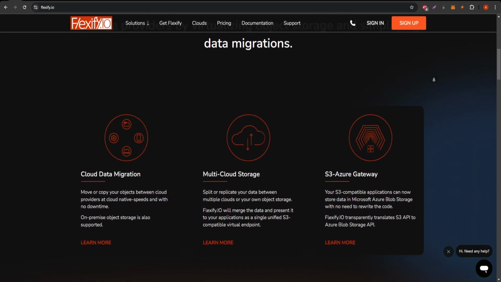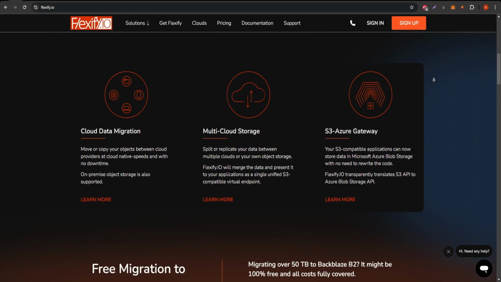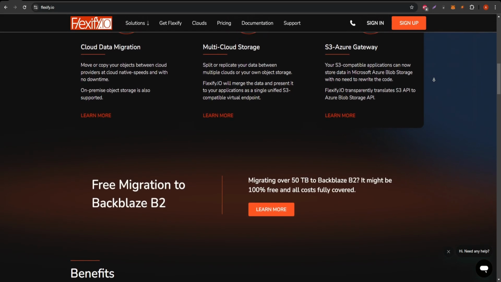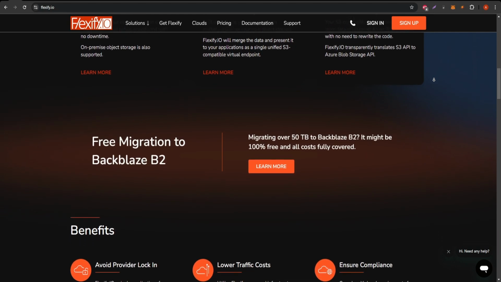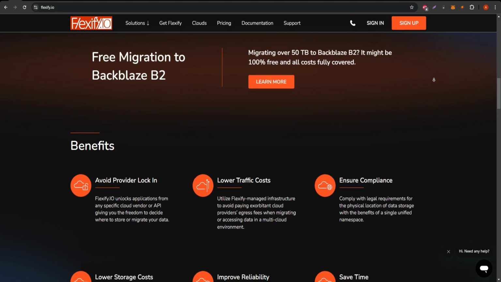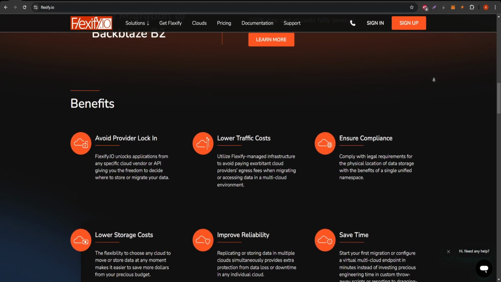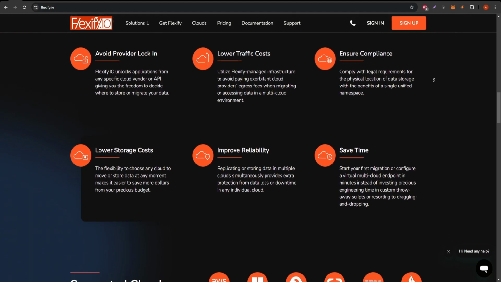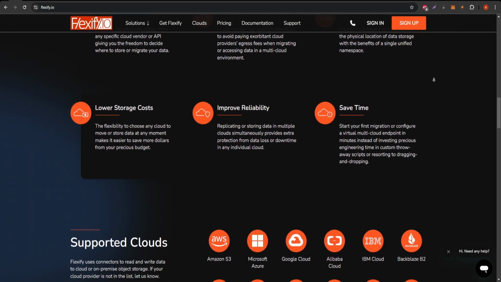FlexiFY.io is unique because it allows users to connect multiple cloud providers, like AWS, Azure, and Google Cloud, through a single platform. This service enables seamless data transfer and management across different cloud storage accounts, making it an ideal choice for anyone needing a versatile solution to handle large data volumes across multiple cloud environments.